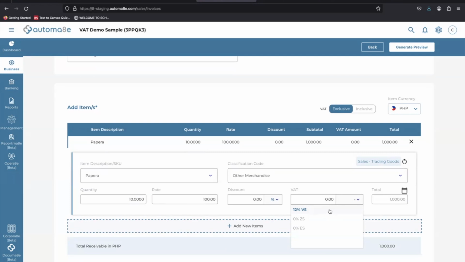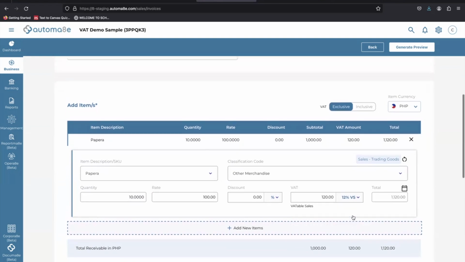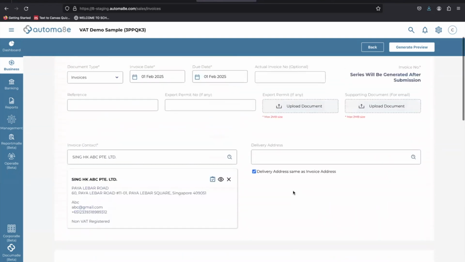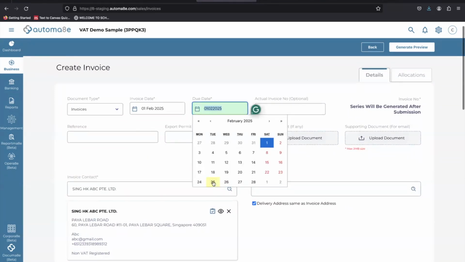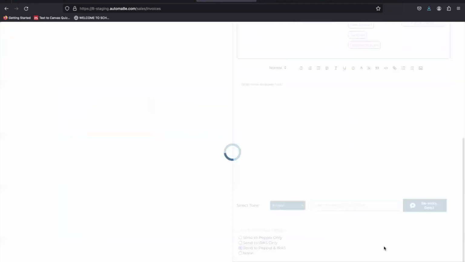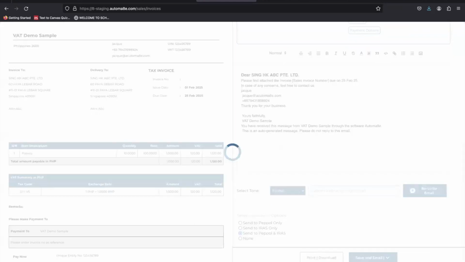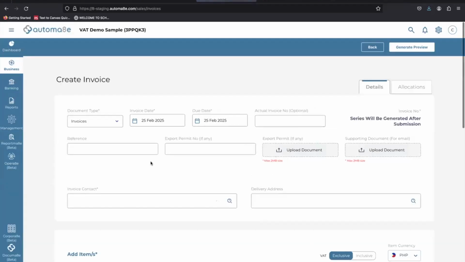So the total amount now will change together with a 12% VAT. So it is now total 1,120. So 1,000, which is 10 times 100 plus the 12% VAT of 120, it's now 1,120. And after we finished inputting the necessary details, we can now generate preview. Let's just change our due date to Feb 25. We generate preview. And once we generate preview, we can save and next. Therefore, we have already recorded one invoice.